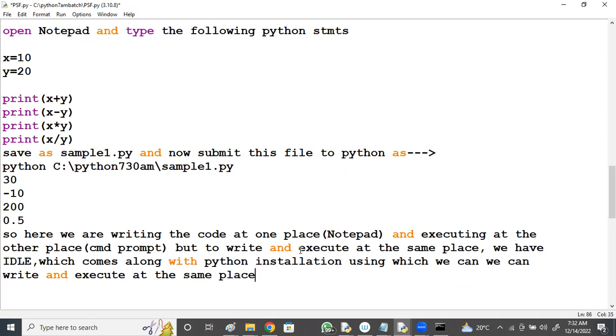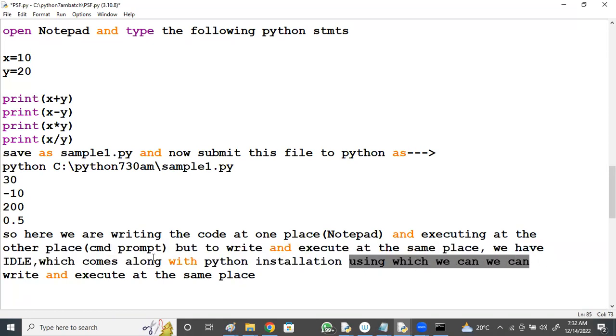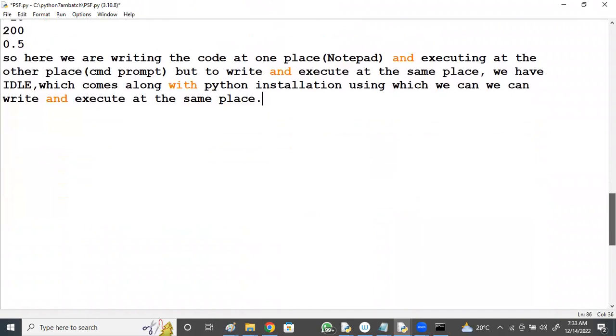Yes. So here, you are writing in Notepad and executing at the command prompt, writing at one place and executing at the other. But to write and execute at the same place, we have IDLE, which comes along with the Python installation, using which we can write and execute at the same place.